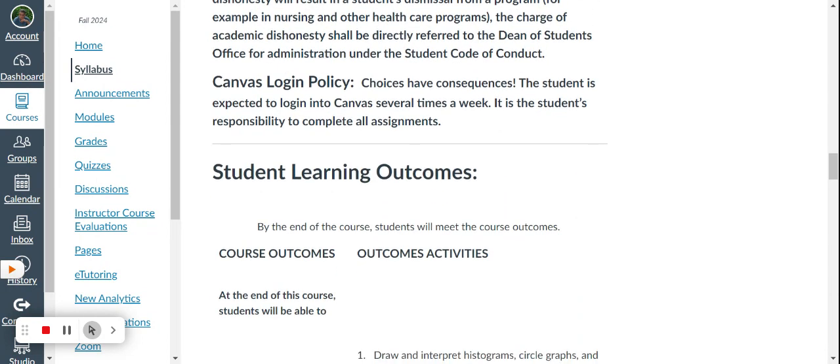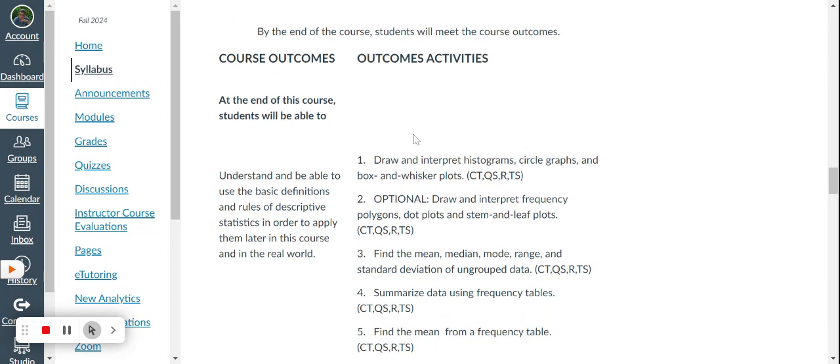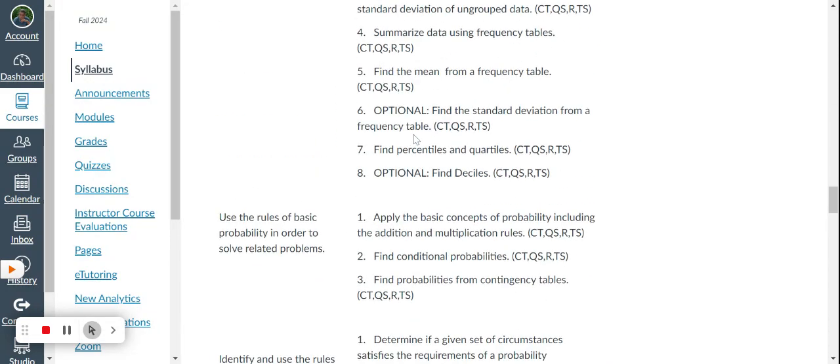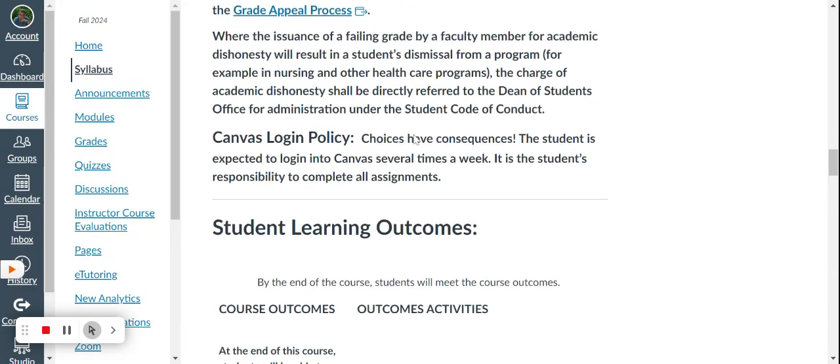Canvas login policy. Choices have consequences. Students are expected to log in several times a week. It's the student's responsibility to complete all assignments. I can actually see, sort of behind the curtain, the last time you logged in and how long you've spent in. So I can see what's going on behind the curtain, so to speak. So please do your due diligence, log in, and do the work.